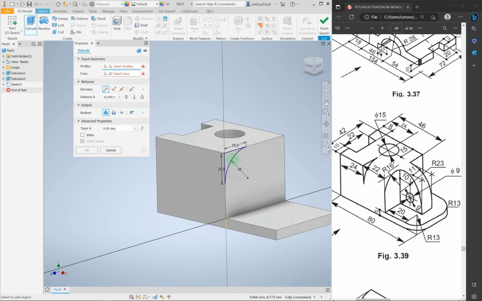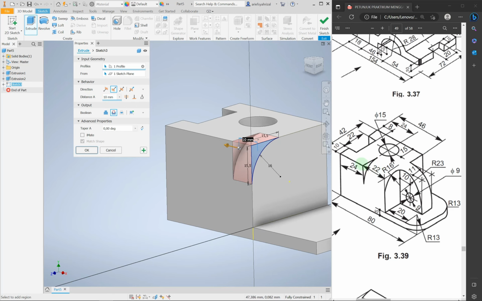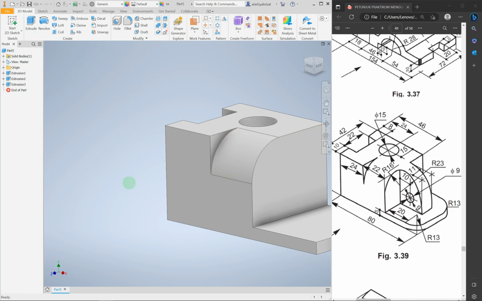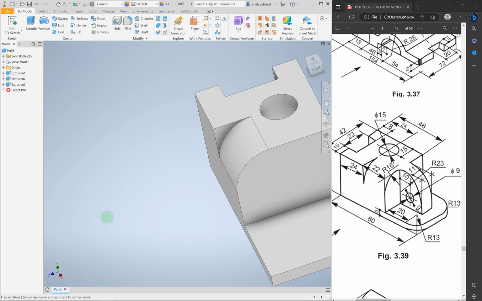Just click extrude because we're going to cut it. Okay, and the distance, by this model here, the distance here is 22. So we then change the distance to 22 and then press OK. Okay, we're finished making that.